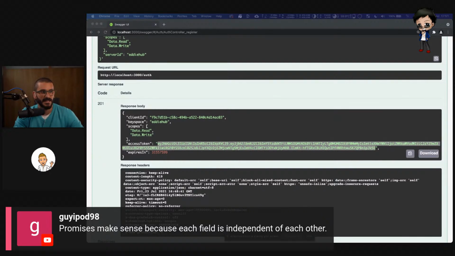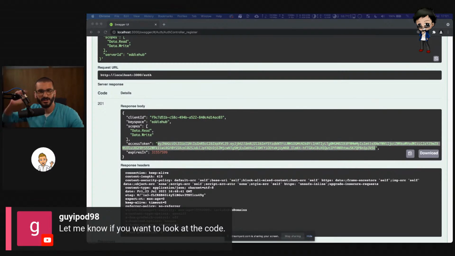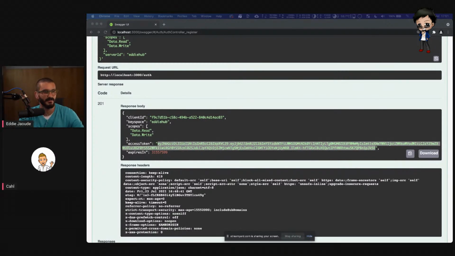Yes, because each field is independent of each other, you could use promise all. So yeah, that makes sense. I mean, you could do the same with RxJS as well, but I think here promise all would be a lot simpler. We won't get a chance to look at the code today, but we can have a look at another time. But thanks for letting us know.